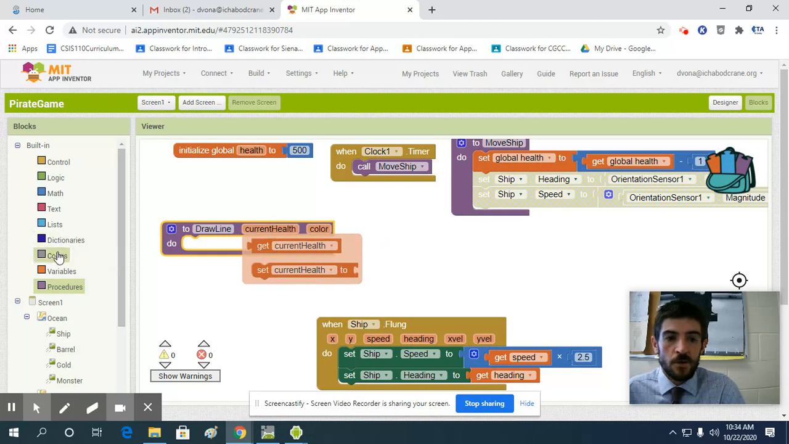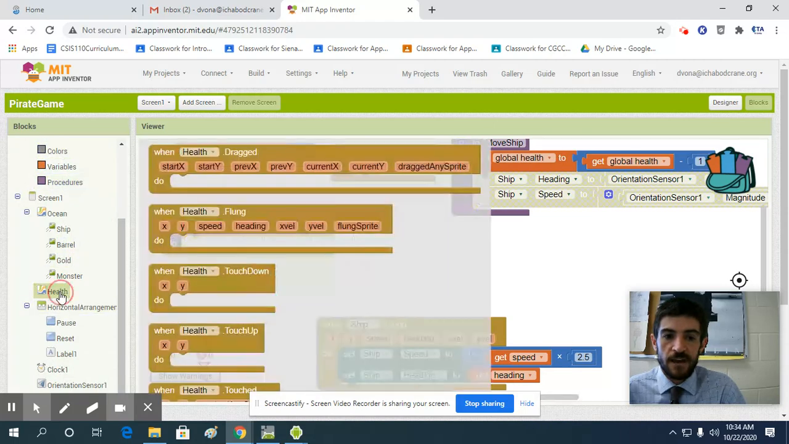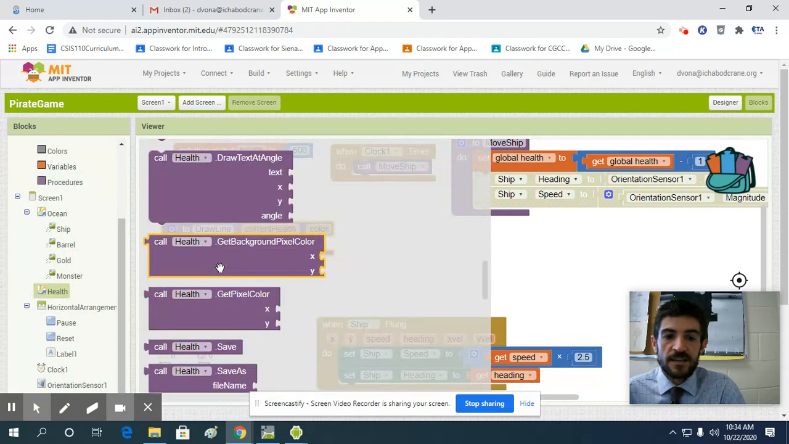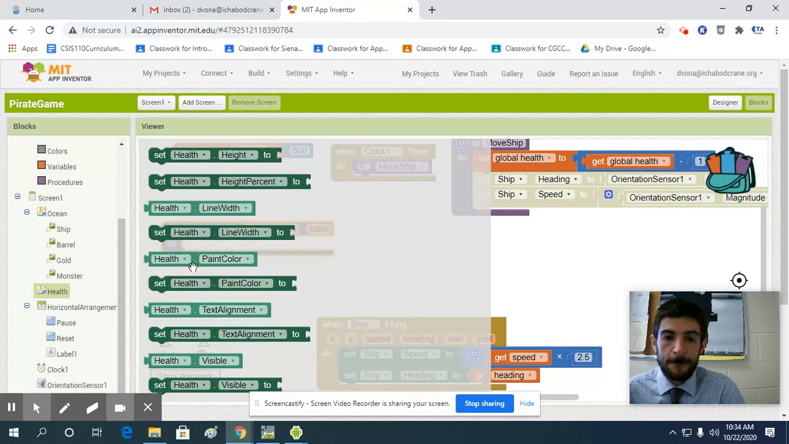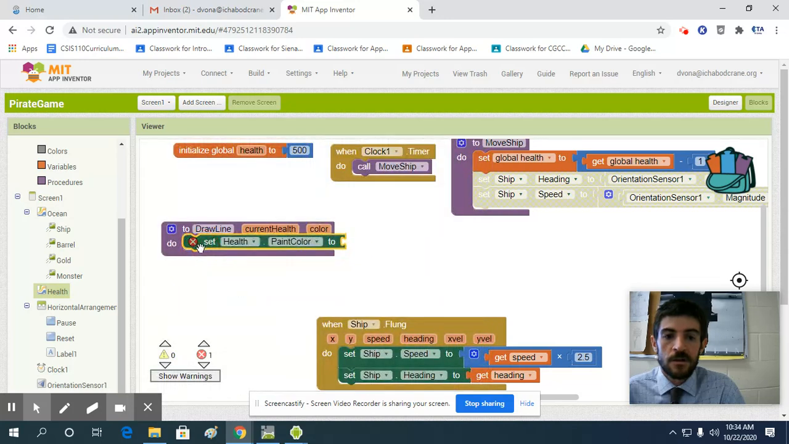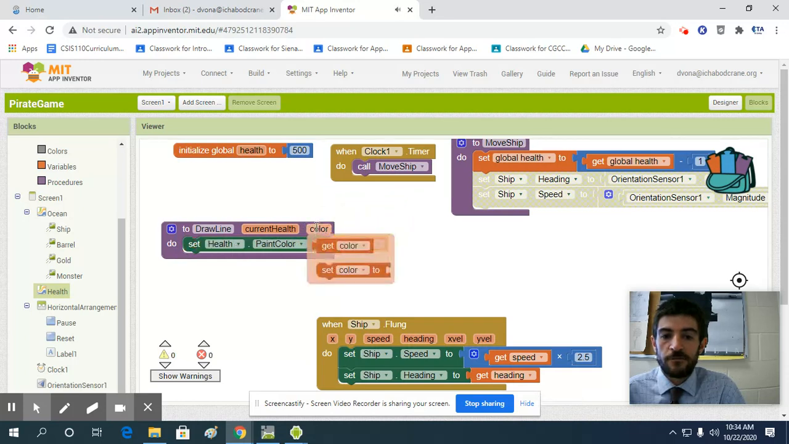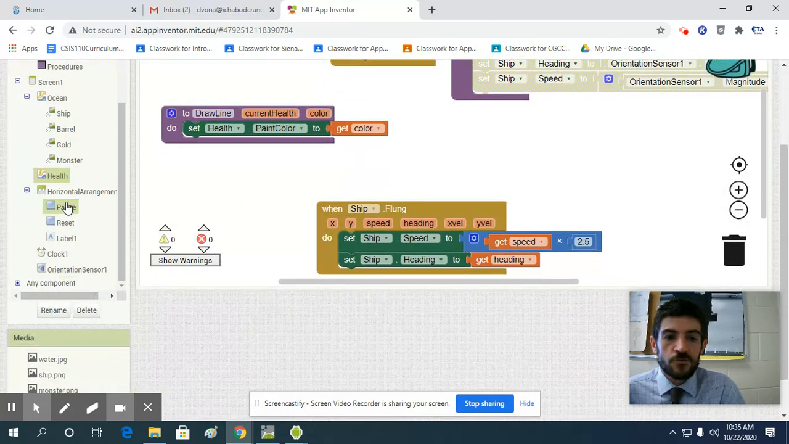So from there, I'm going to go down to my health canvas, and I'm going to say set paint color to this variable up here. And remember, this variable is going to have whatever information we send it. We're going to be sending it information, and then we're taking that information and passing it in down here. And then we're also going to draw a line.